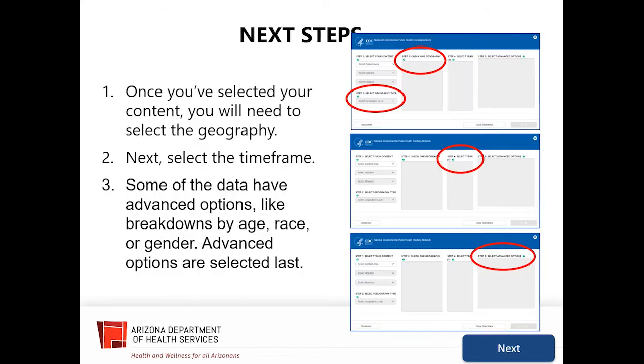Once you've selected your content, you will need to select the geography. Next, you can select the time frame, and from there, some of the data have advanced options like breakdowns by age, race, or gender.